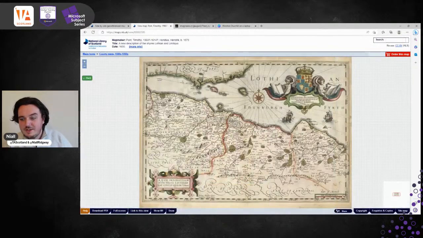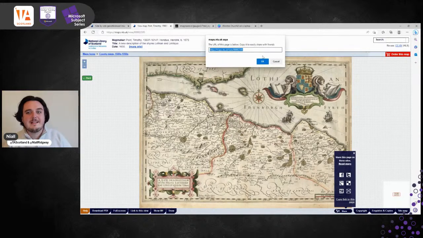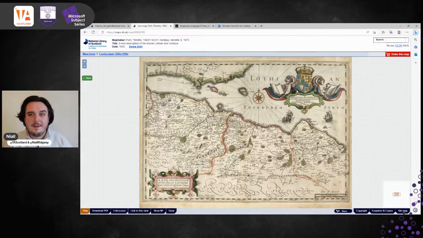Viewing greater detail. We can share this map down at the bottom. So this is how you can get your maps out to your students and your classes. All we need to do is copy the link to this page. It's going to give us a link there up at the top. So we can copy that, Control-C to copy, Control-V, stick it in your Teams or stick it into a OneNote notebook, anywhere that your students are going to be able to access that. And then they all have access to the map that you are using.